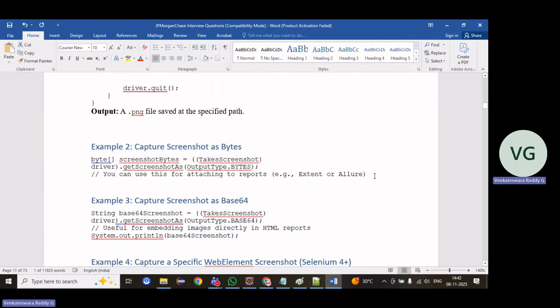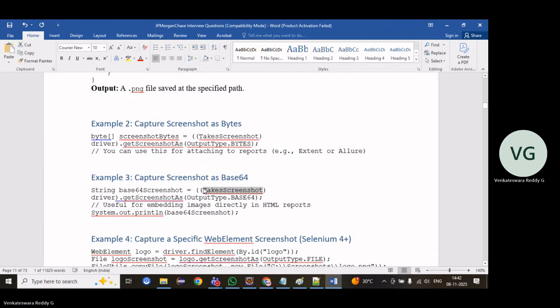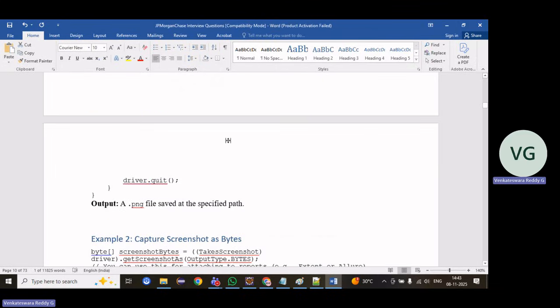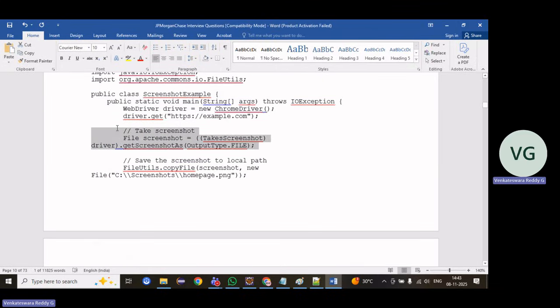We can take the screenshot in bytes, with output type as bytes, and it will return a byte array. With output type Base64, it will return a Base64 string. Directly we can embed it in the report, whether Extent report or Allure report, whatever you are using. It will not generate any physical screenshot, but with the file type, it will generate a physical file.